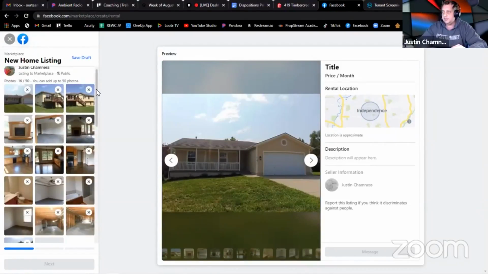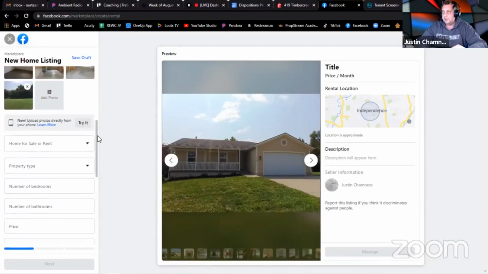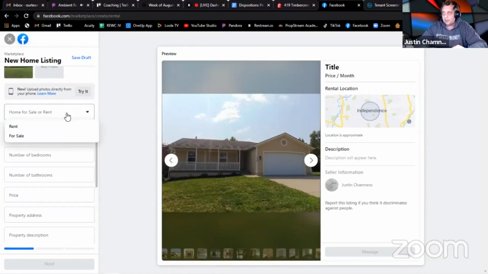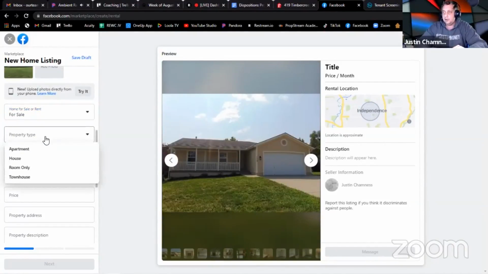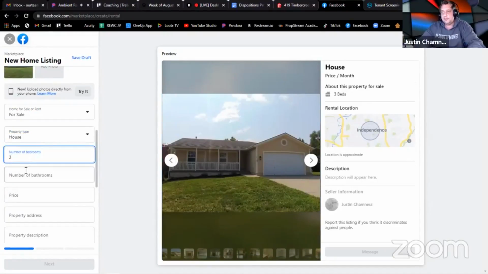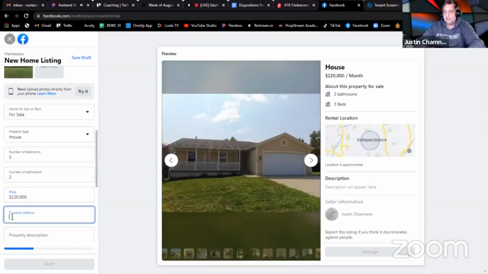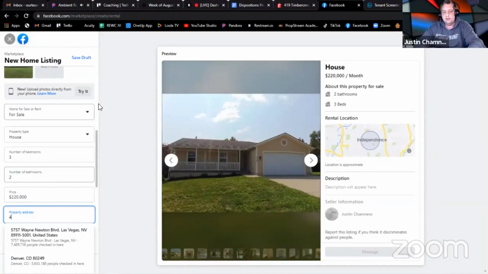All right, so now that I've got pictures down there, I'm going to slide down a little bit and start filling out some of the blanks. Home for sale or rent? Well, let's go for sale. Let's try for sale first. Then property type, house, number of bedrooms, 3 bedrooms, 2 baths, price. Okay, let's say this one, $220,000. Property address. Let me see here.